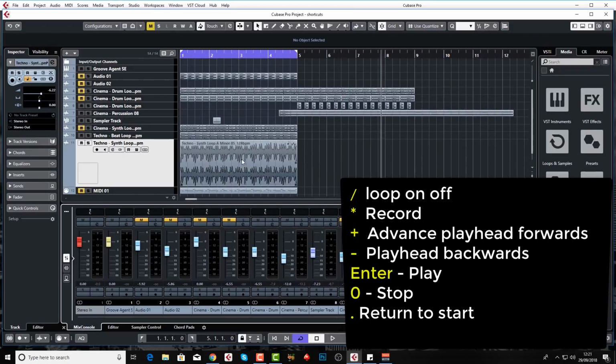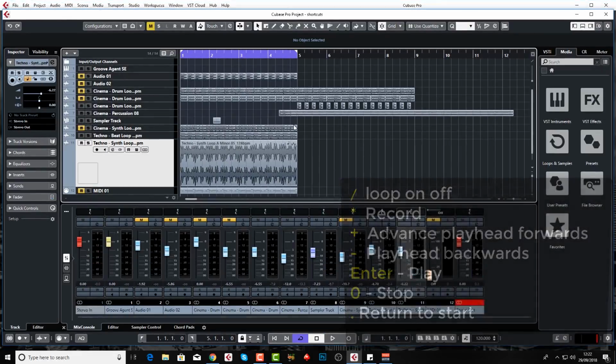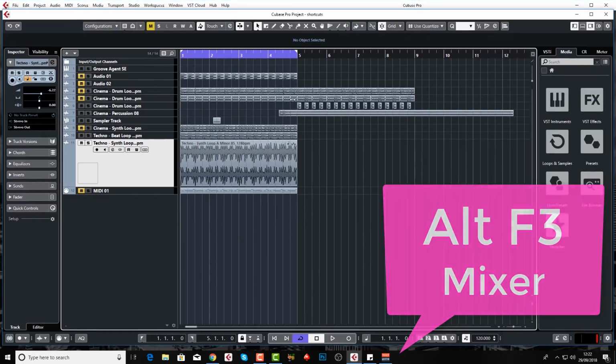Plus button to scroll forward, minus button to scroll backwards. Enter is play. Zero is stop. Full stop is go back to start. Okay, Alt and F3 to get rid of that lower zone.